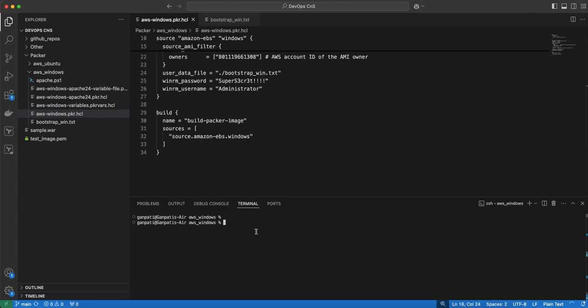The first step is to initialize Packer. So packer init aws-windows.packer.hcl. Initialization is done. The next command is packer validate aws-windows.packer.hcl. Validation is done. The third command is packer build aws-windows.packer.hcl.